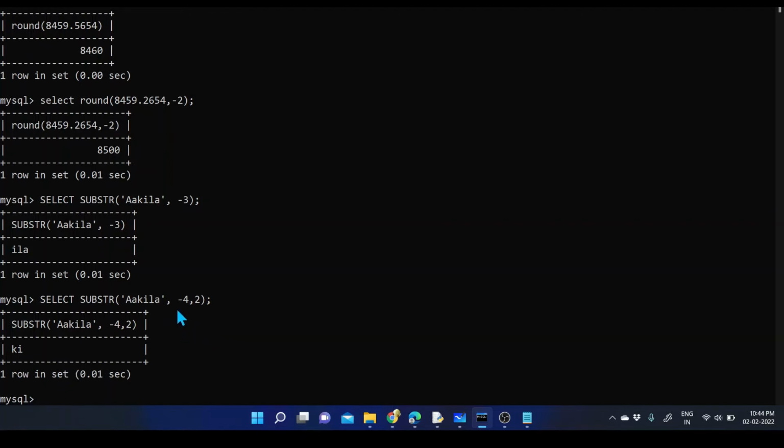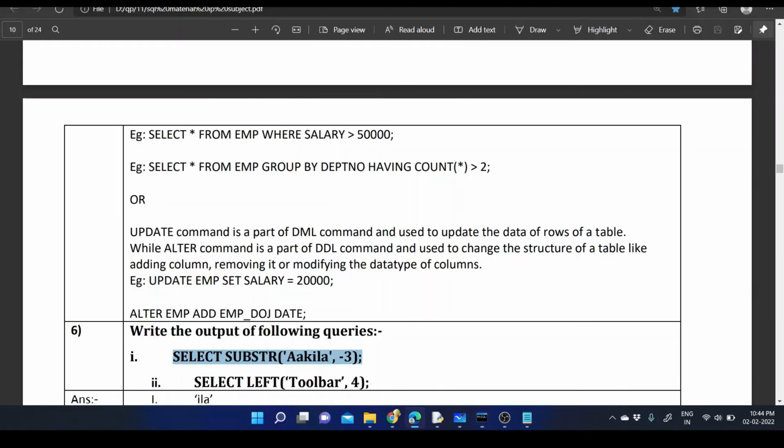Minus 4 means from the last section, from the ending, they will move 4 characters backward. KILA, that will be, so the cursor will be placed at the K location, and from there 2 characters, KI, are retrieved. So that's another mechanism for using the substring function.